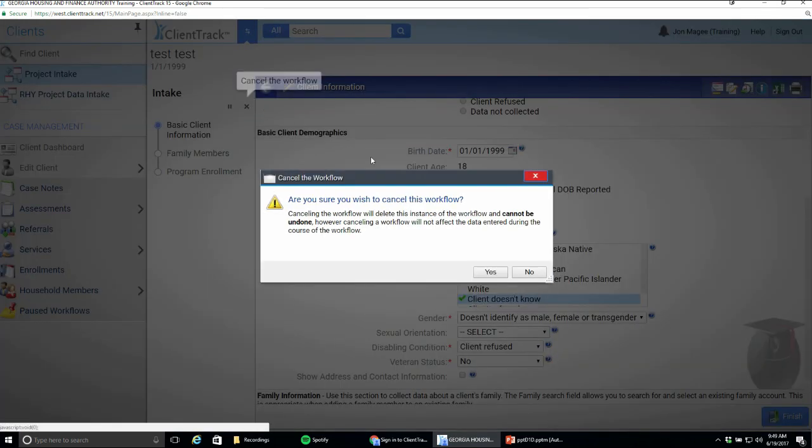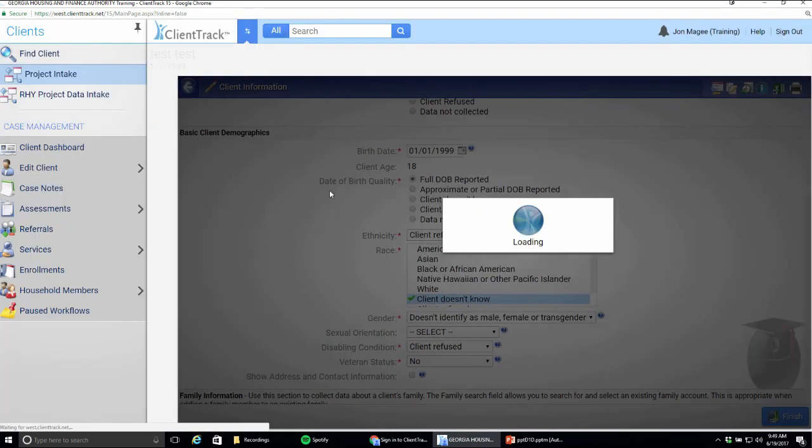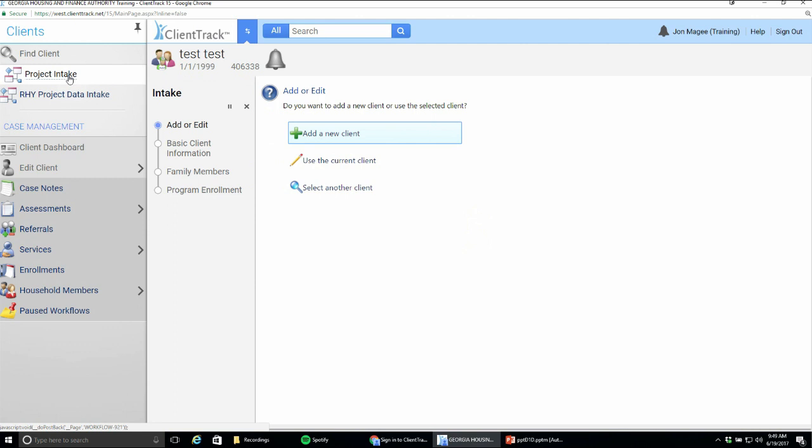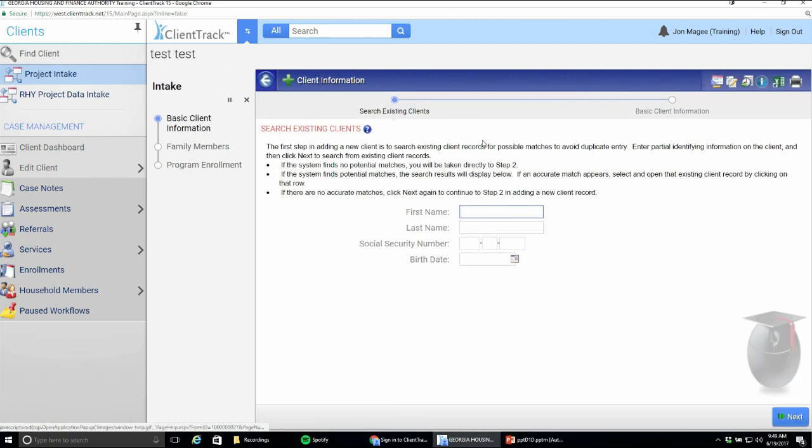However, for training, we're going to say that the person that we're trying to key in, we were not able to find them. We were not able to pull them up at all. And so we'd still go ahead and do the same process of project intake, but instead of using the current client option here, we're going to say add a new client. It's still going to walk us through this search existing clients form as just kind of a fail-safe in case this person does exist, but we did not search for them properly. So here we'd go ahead and type in, just typing their first and last name is fine here.